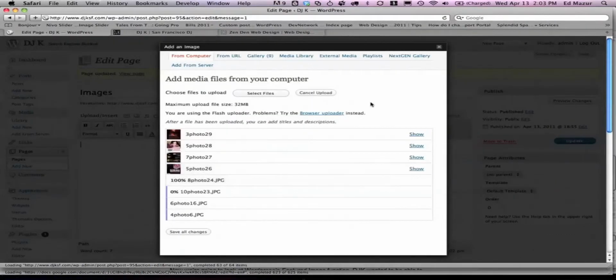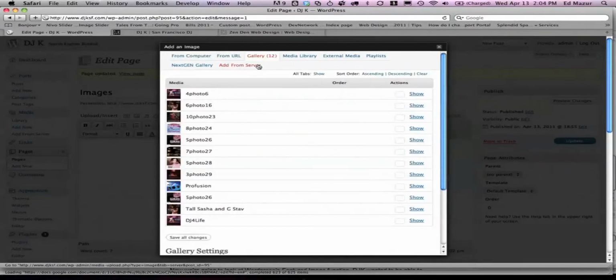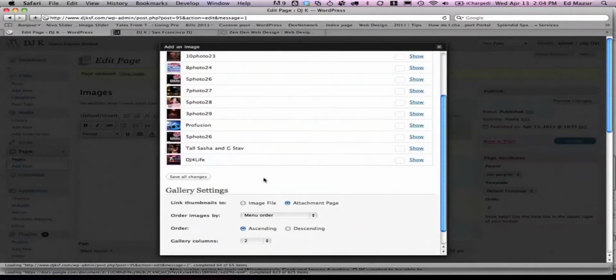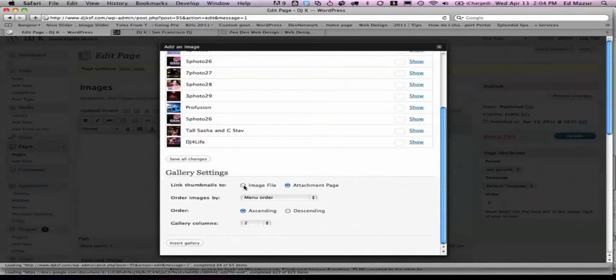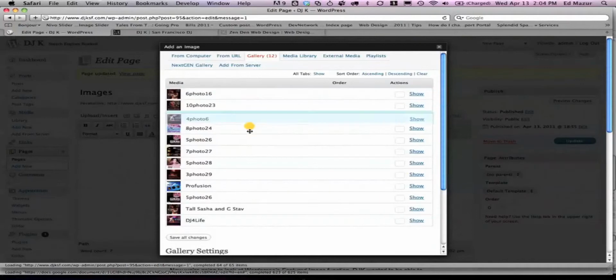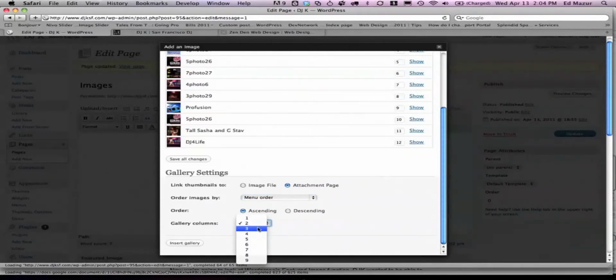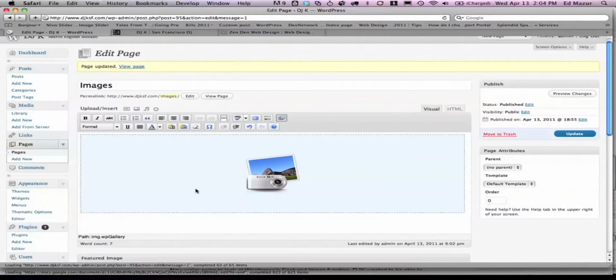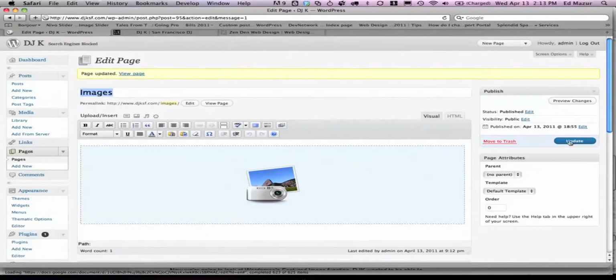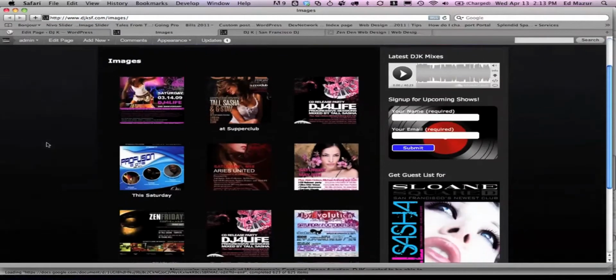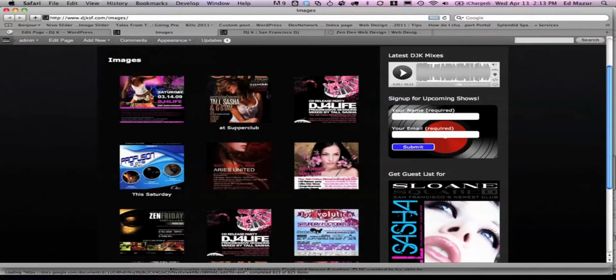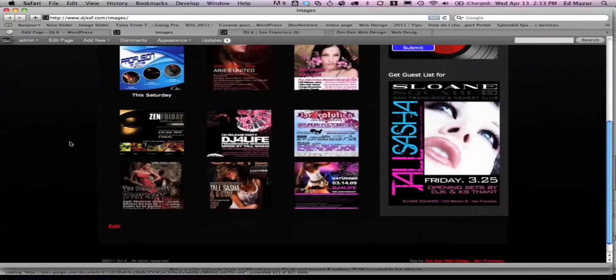Once you've added them, you'll see a Gallery tab pop up on the dialog. From there, you have options for how to link the thumbnails, how to order them, and how many columns to display. Now we'll click Insert Gallery, and we'll update the page and view. And there's our gallery. You can see the caption we included previously is still there. If you click on an image, it will be displayed in full size.